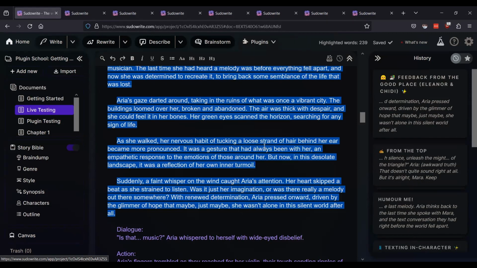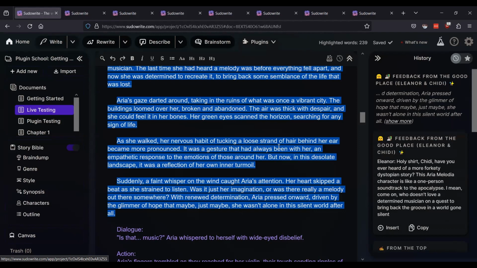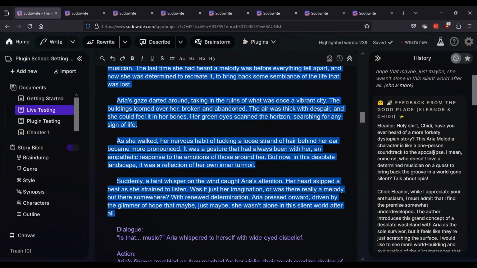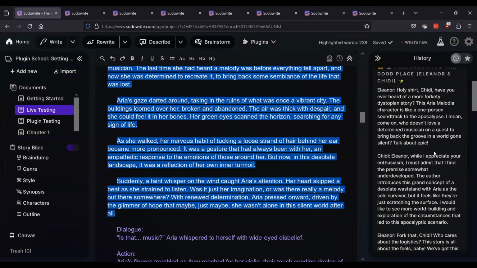If you are familiar with The Good Place, you'll know that Eleanor is kind of selfish and shallow and irreverent, and Chidi is very serious and anxious and stuff, and they use fake cursing in the show, so I thought that would be fun in our feedback to make it a little less harsh to hear if they have some tough love to give you.